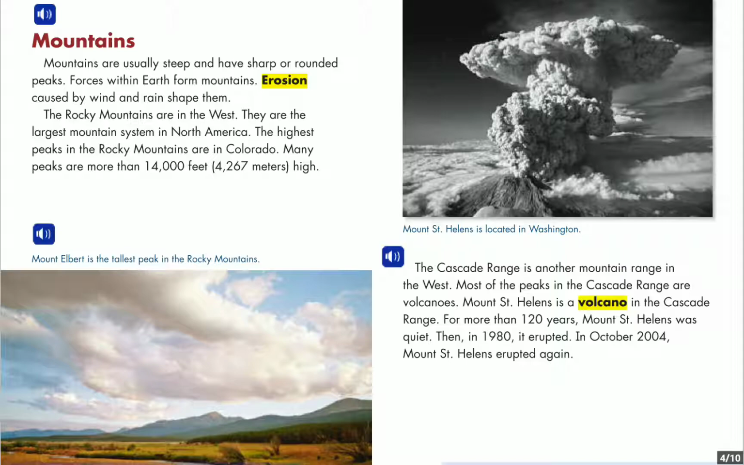Many peaks are more than 14,000 feet, 4,267 meters high. The Cascade Range is another mountain range in the west. Most of the peaks in the Cascade Range are volcanoes. Mount St. Helens is a volcano in the Cascade Range.